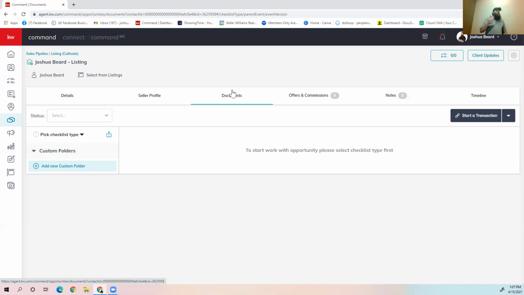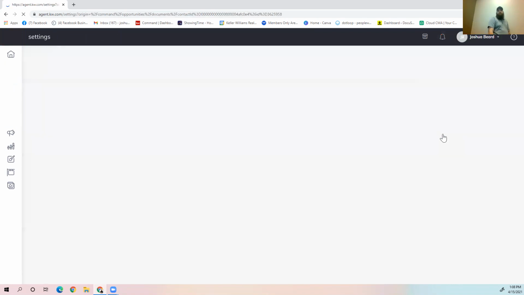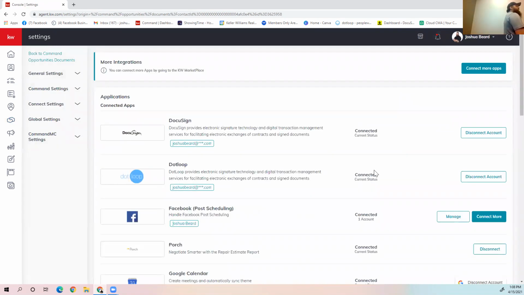Yes. You don't have any of them connected? I don't think so. So the only way you can find out is if you go to your name and click on settings. And if you have one of them connected, they should be at the top. So on mine, DocuSign is at the top, and so is .loop. If it's shown at the top and it shows connected, you're good to go.